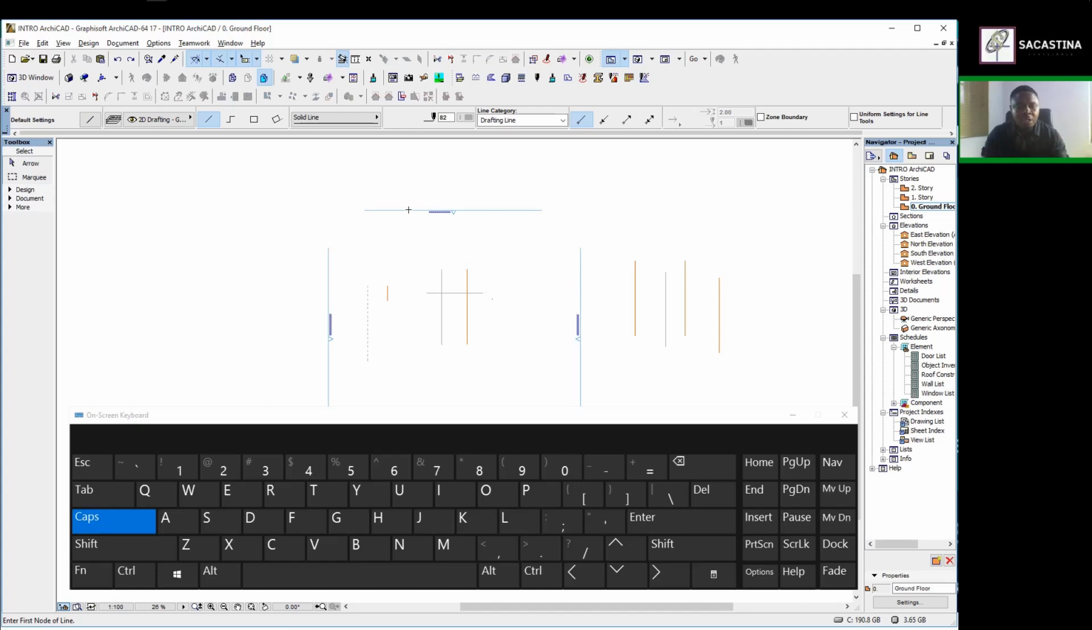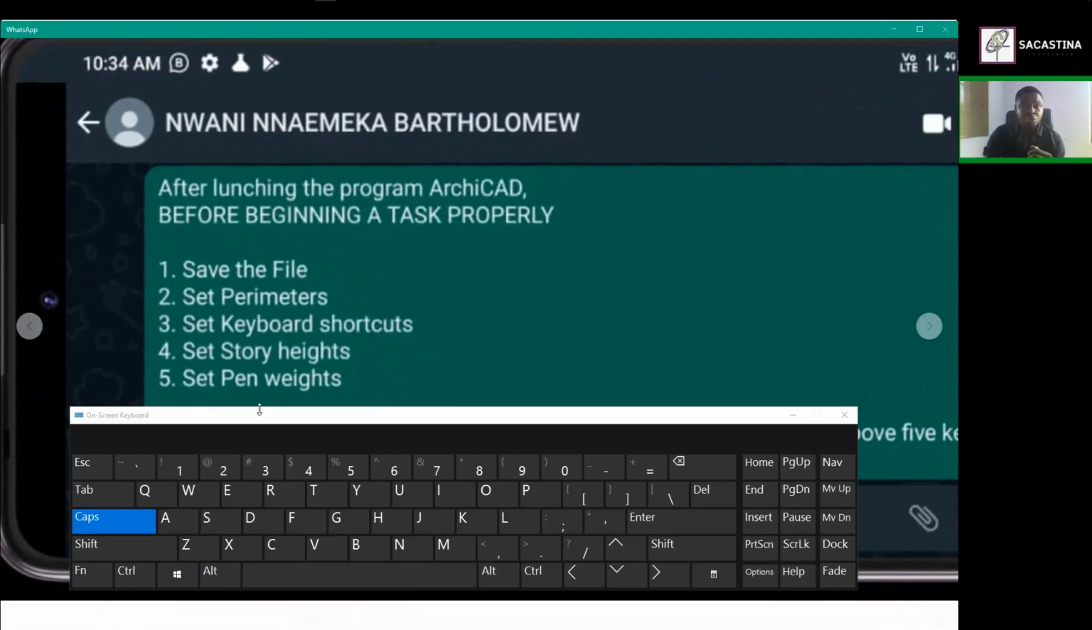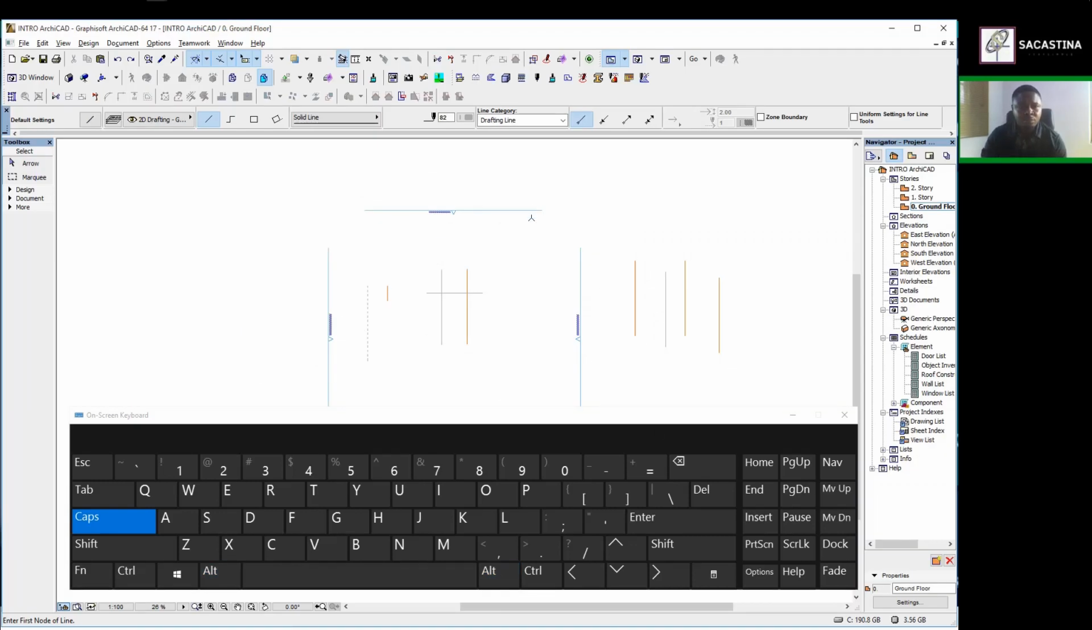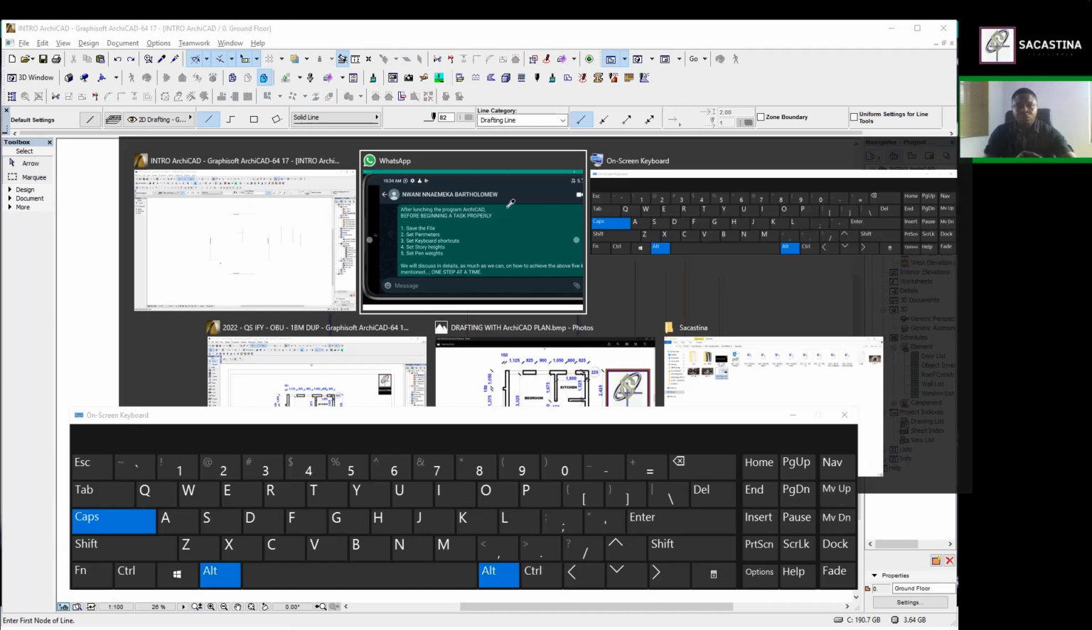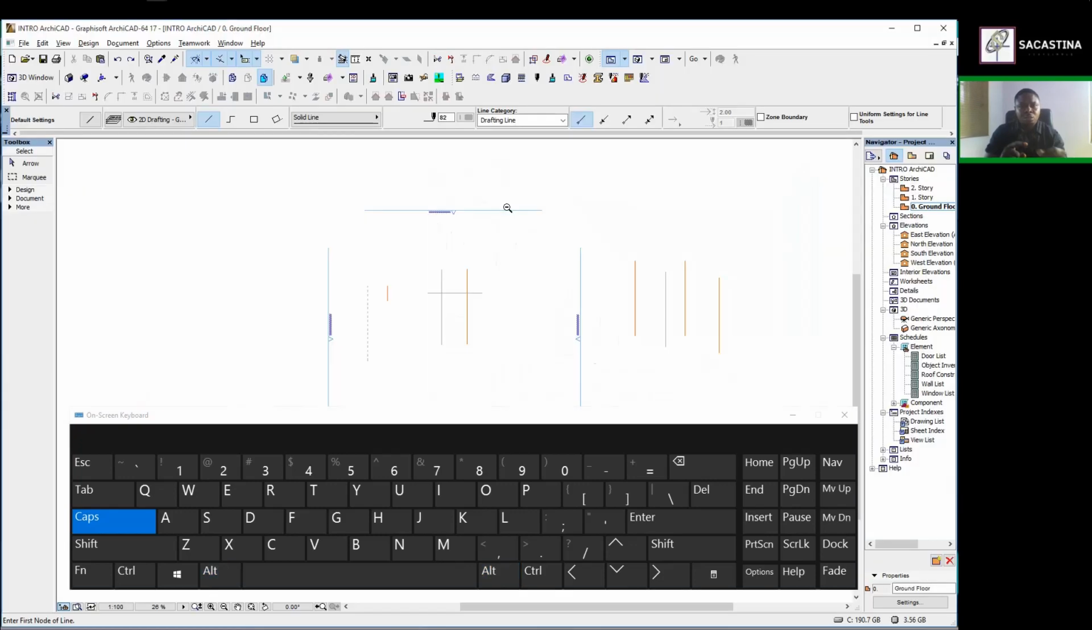Thank you very much. That's for shortcut keys. Now let's look at our story settings like we just said. Okay, fine and good. Let's go to our story settings. Once you're done with saving your file after launching ArchiCAD, and you are done with your setting of parameters and applying of shortcut keys, you are good to go.